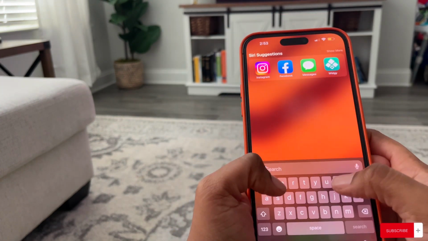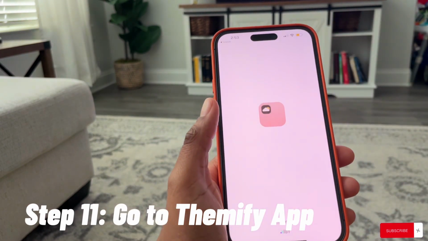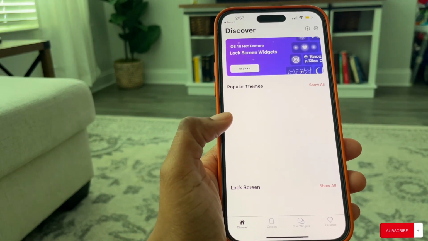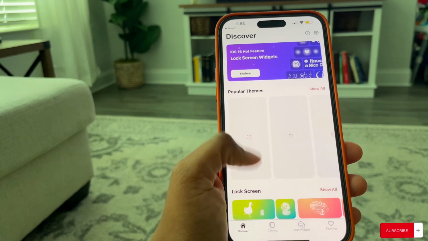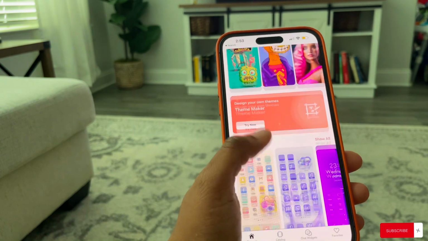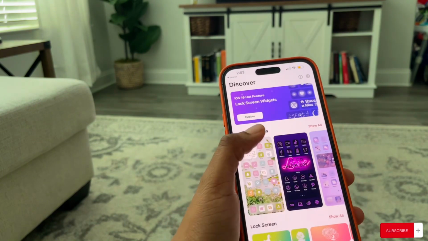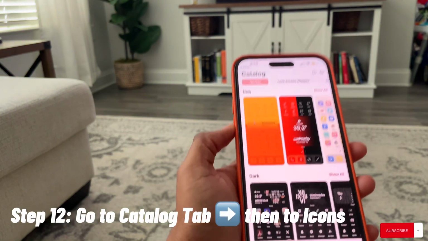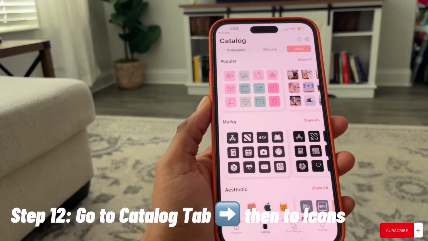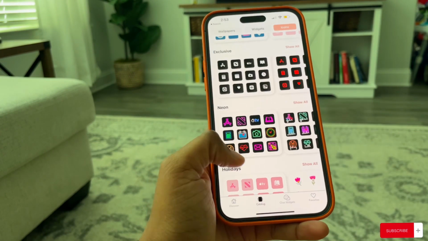Next, what's missing is the icons. For this, you're going to use the Themify app, so go ahead and open that up. This app also has many different options that you can choose from as far as wallpapers, icons, all different things. You're going to go to the catalog tab, then to icons, and keep scrolling all the way until you get to 3D icons.